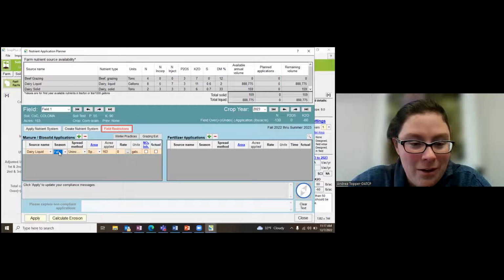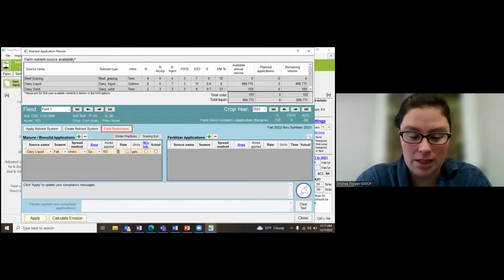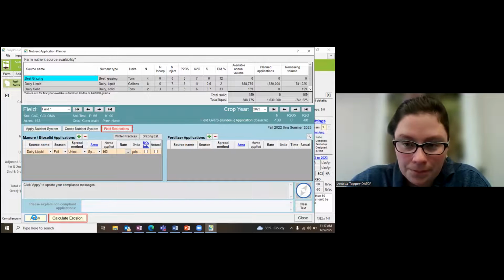Again, dairy liquid, fall application. We're going to do an unincorporated application, and I'm going to come in here and, ooh, this is a beast of a field. Let's just say 10,000 gallons. I'm going to click apply.